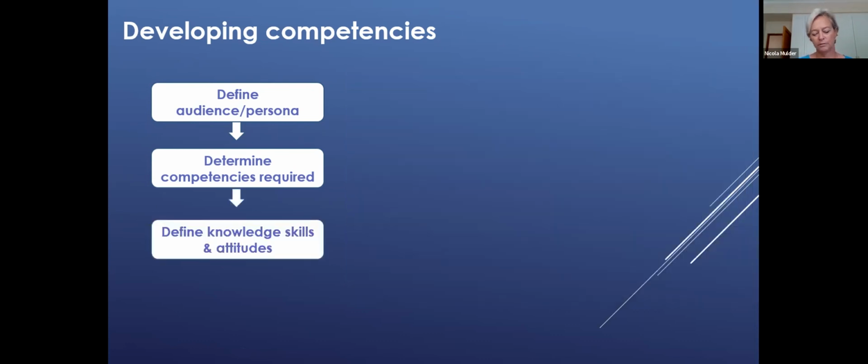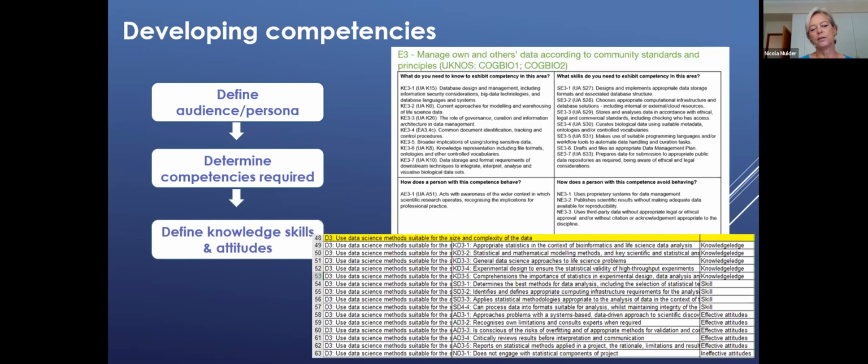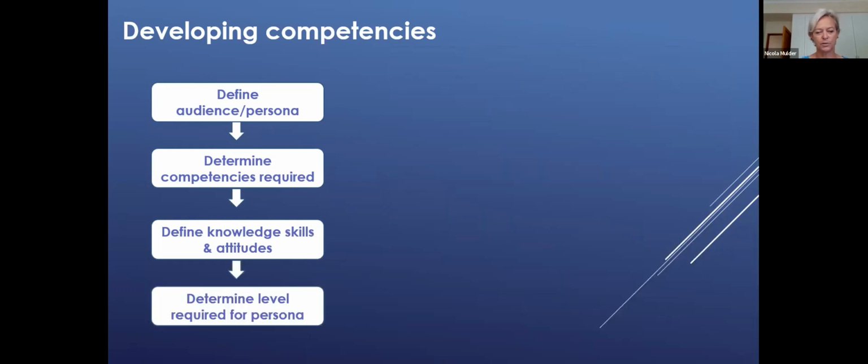Once you've got a list of competencies, the next thing is to define the knowledge, skills, and attitudes. For each of those competencies in the ISCB list, we split out and built up the knowledge that you need, the skills that you need, and effective attitudes. We divided these into positive attitudes and negative attitudes, what you shouldn't do as well as what you should do. It fleshes out the competencies, so you have a better idea of the individual components.